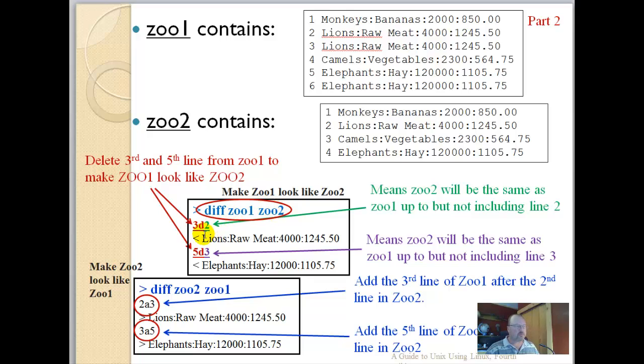It's going to have some output that looks like 3d2 and then the lions line, and then 5d3 and the elephants line. What this means, and I've color coded this so it makes a little more sense, is delete the third and fifth line from zoo1 to make it look like zoo2. Now, this is saying delete the third line, which means zoo2 will be the same as zoo1 up to but not including line 2 at this point.